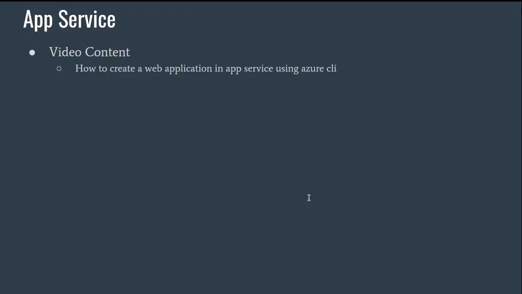Hello everyone, in this session we will learn how to create a web application in Azure App Service using Azure CLI. Irrespective of the app service scenario we will work on, we will need to have a resource group, an app service plan and a web application. We will learn how to create them in this session.